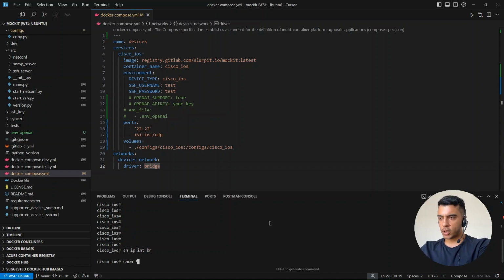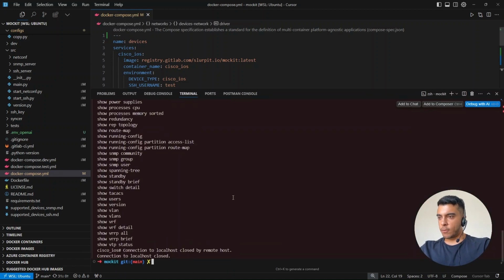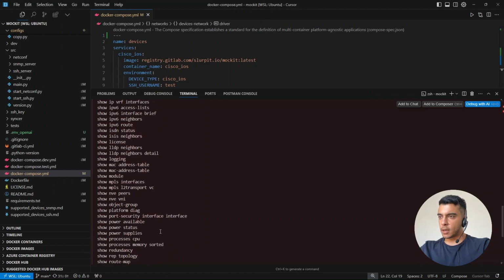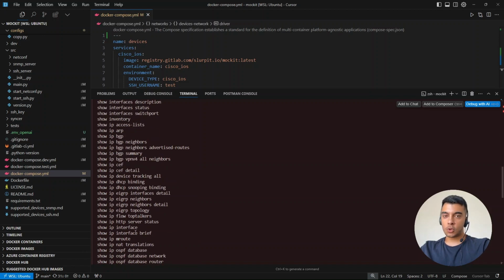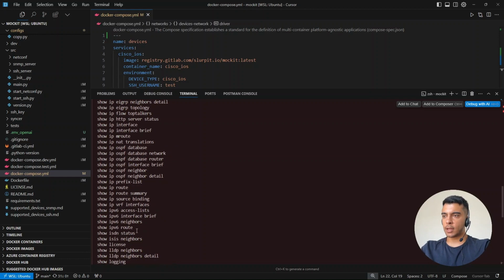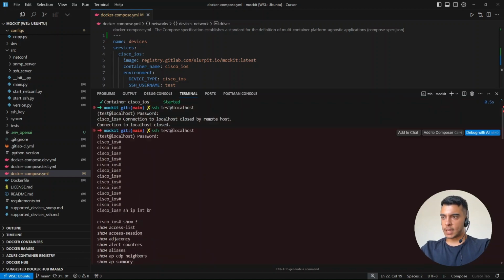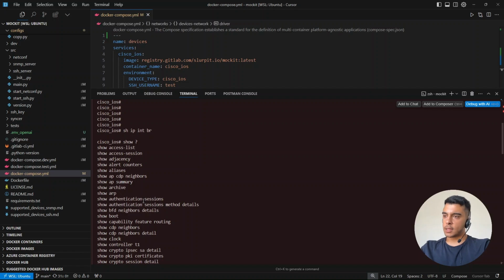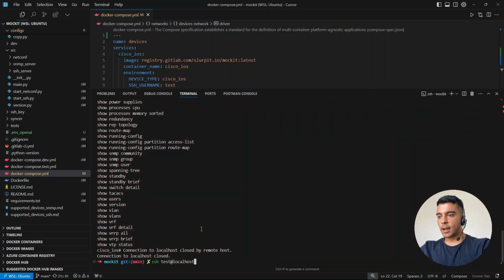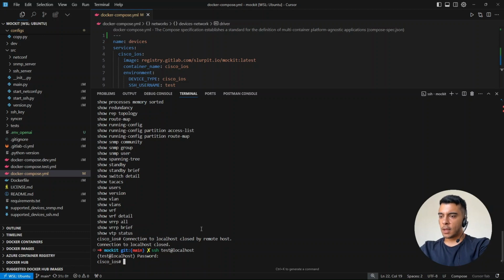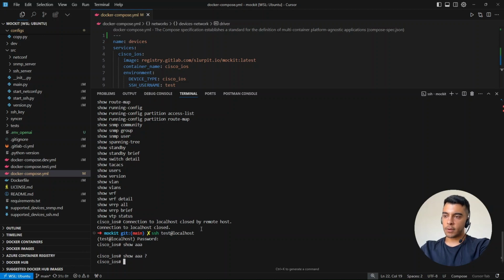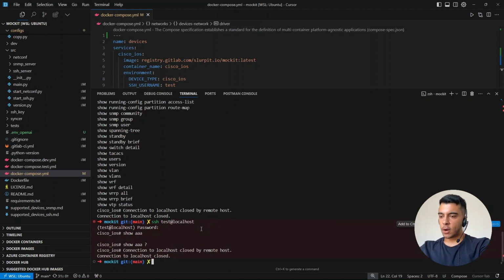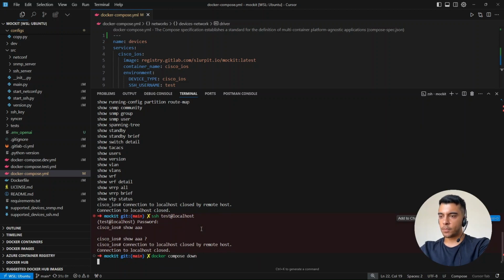If I say show question mark, it gives me the available show commands for Cisco IOS, and the connection is also closed. So we have a bunch of show commands. This is useful for automation purposes and just testing your scripts. But for example, I don't see show AAA. This is a command that is missing. And again, I have to SSH. Now, if I say show AAA or show AAA question mark, there is nothing showing here. So I'm going to exit out and say docker compose down.